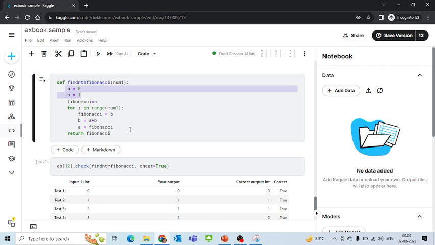What I've done is initialize two variables, a equal to 0 and b equal to 1. Then I'm writing Fibonacci equal to a, because if the number n is 0, then the Fibonacci should be 0. Because n is 0, this loop will not run, and it will return the Fibonacci. In this case, it would be returning 0.